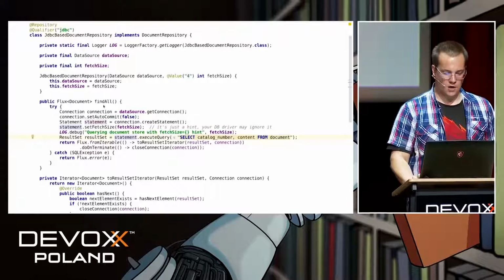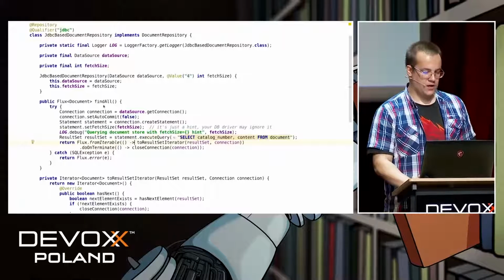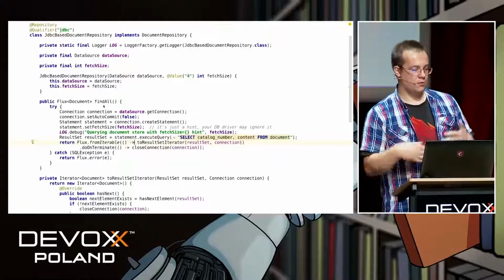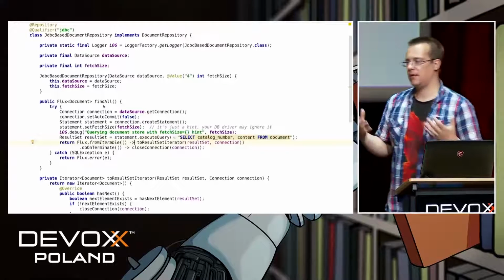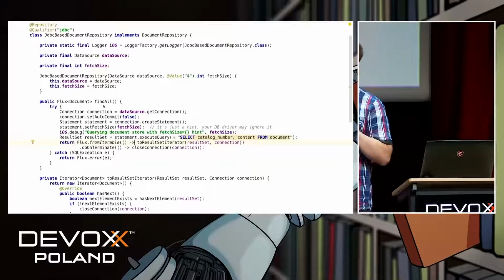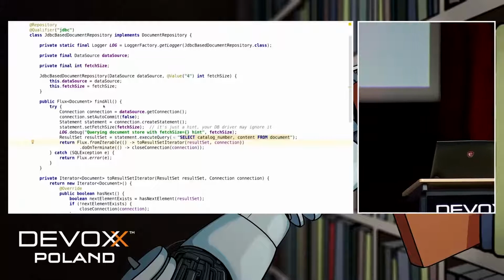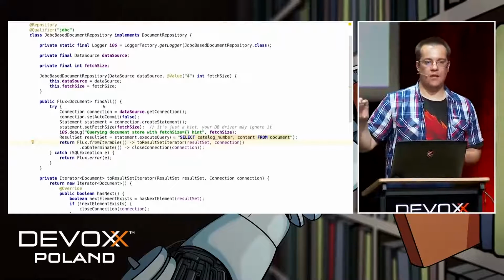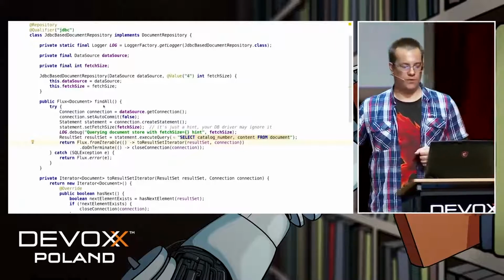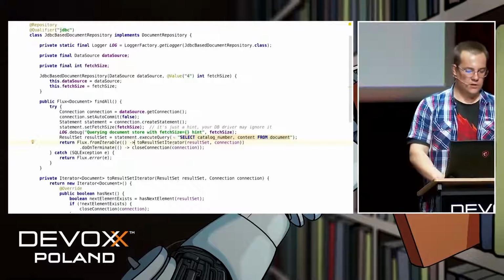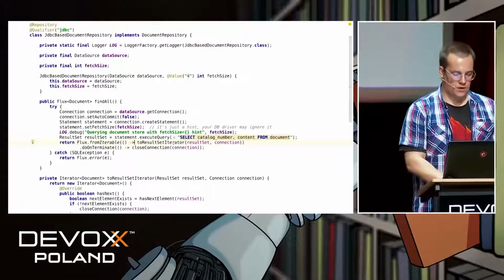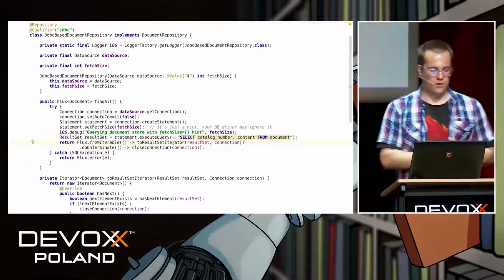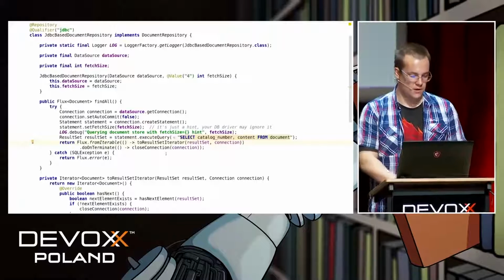And then we create a query, and from this query we get a result set. But the result set is not a structure that is completely on the heap. The result set is just a pointer to a result that the query is returning. So it will contain data from just a single row from the database. And from this result set, we create an iterator, and out of it, we create a Flux, this reactive producer.